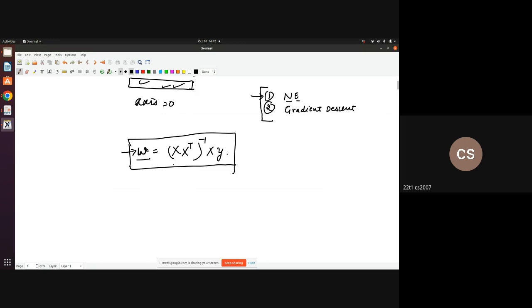Now, as you can see, this involves computing the inverse of a matrix, which is X transpose X, where X is your feature matrix. If X is huge, so X is like this. This is X1, this is X2, and so on. And these are the features. Let's say D features. If there are D features, the size of this matrix will be D cross D, right?